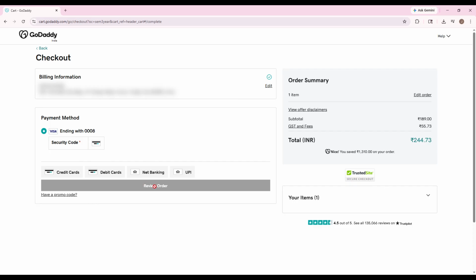This is one of the most important steps because it gives you one last chance to check everything before the purchase is finalized. Review the product name, billing period, price, taxes, and any optional services you kept in the cart. If something looks off, go back and fix it now before completing the payment.